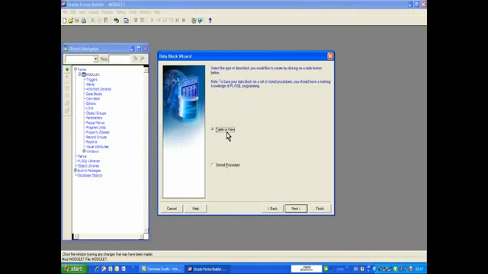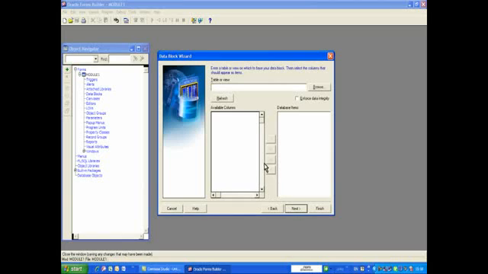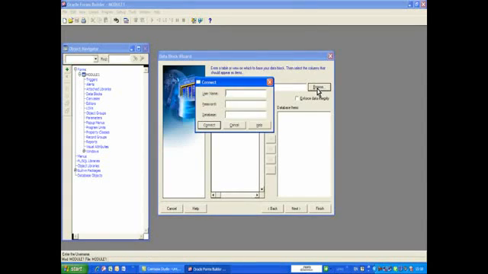We have two options in order to create a data block. Either we use a table or a stored procedure. In the beginning, we are going to use a table. I click on Next. A database usually has more than one table. In order to display them and select a table, I click on the Browse button here.